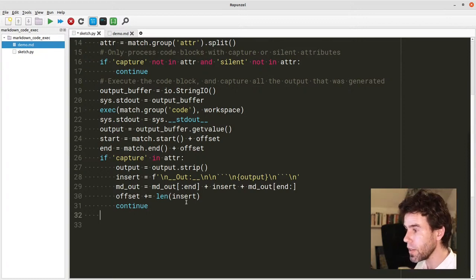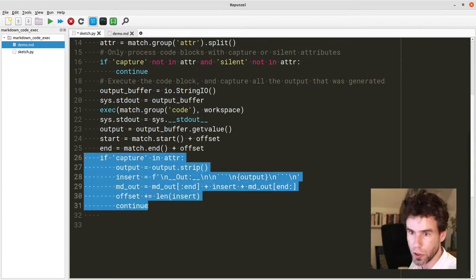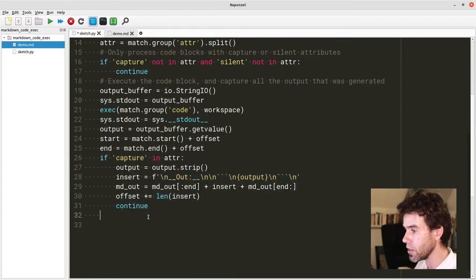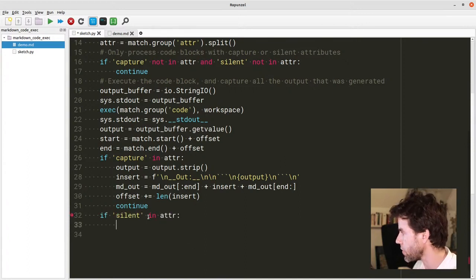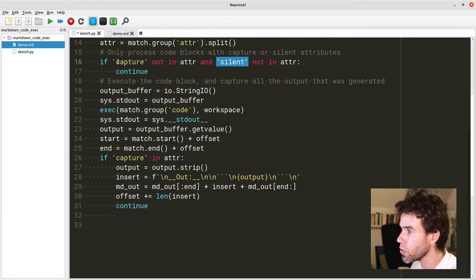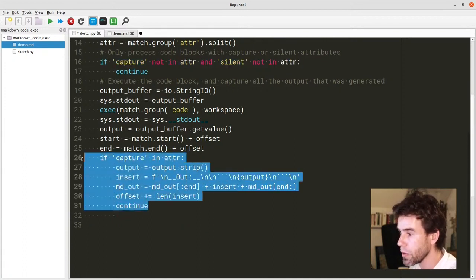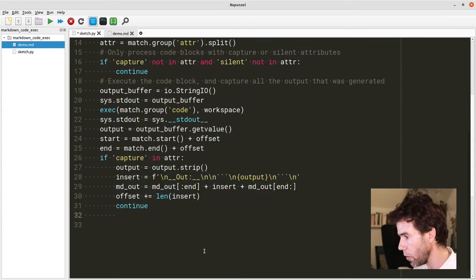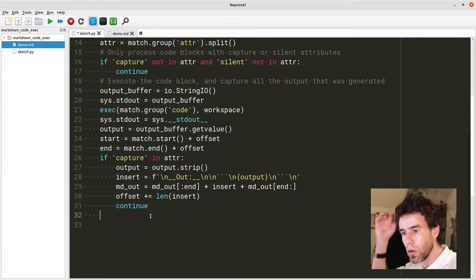So now we've taken care of the capture property. The silent property is slightly different. If silent in attributes, then we do something slightly different. And now that I'm typing this, I realize that this if statement is actually not necessary, because it is either a silent or a capture. Here we've already taken care of the capture, so now we can safely assume that we're actually in silent mode. Okay, so in silent mode we want to do something slightly different.